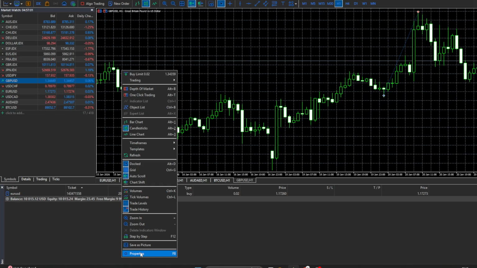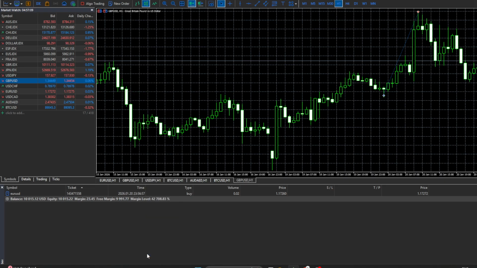Give it a moment to load and make sure the chart you want to customize is active and visible on your screen. With the chart open, move your mouse anywhere over the chart area and right-click again. This will bring up another context menu, this time with options related to the chart itself. Here, you'll see an option called Properties. Go ahead and click on Properties.